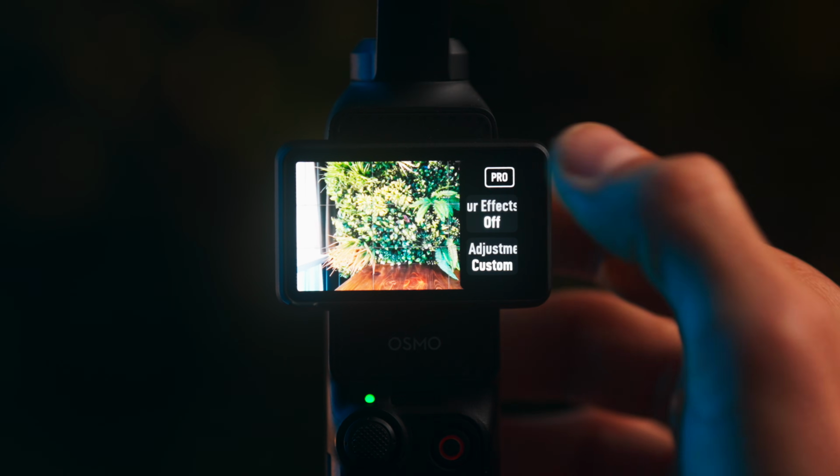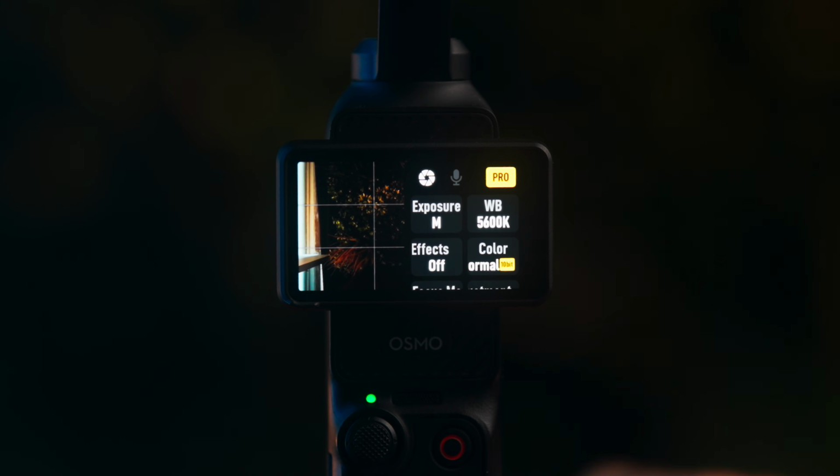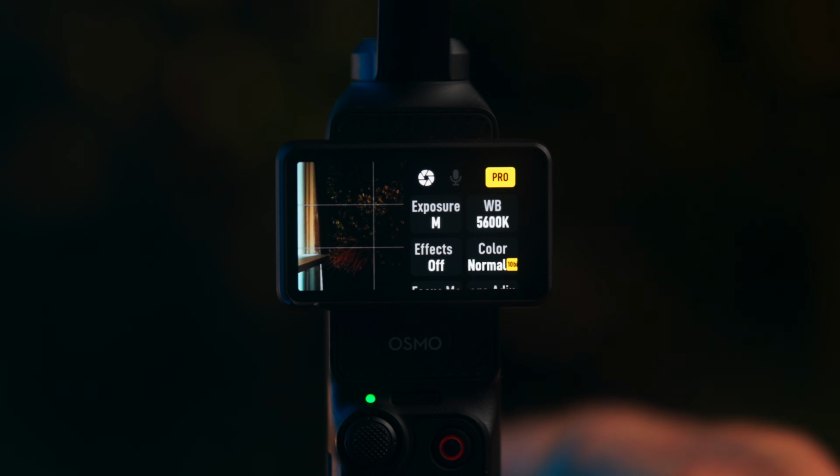Then you're going to swipe right, and this is going to bring up your settings menu. You're going to want to switch this to Pro just by hitting Pro. This will give you full access to change all of the settings in your camera for the most part, so then you can get a more cinematic image per se. So let's start with exposure.